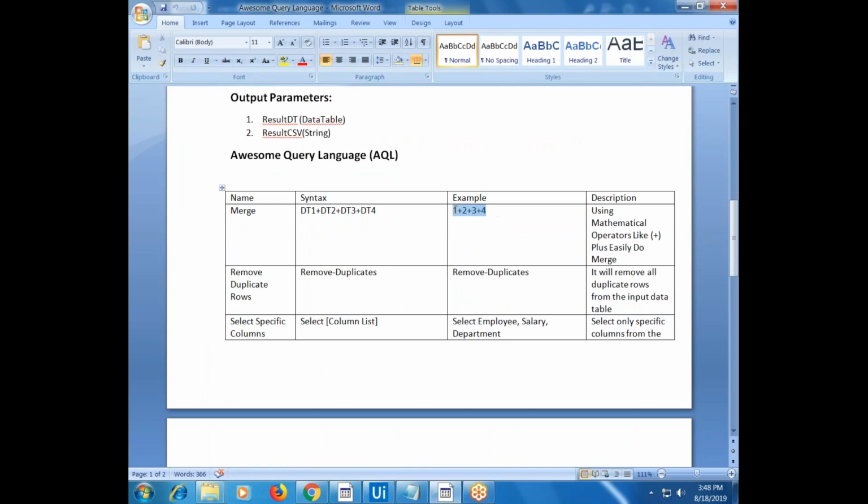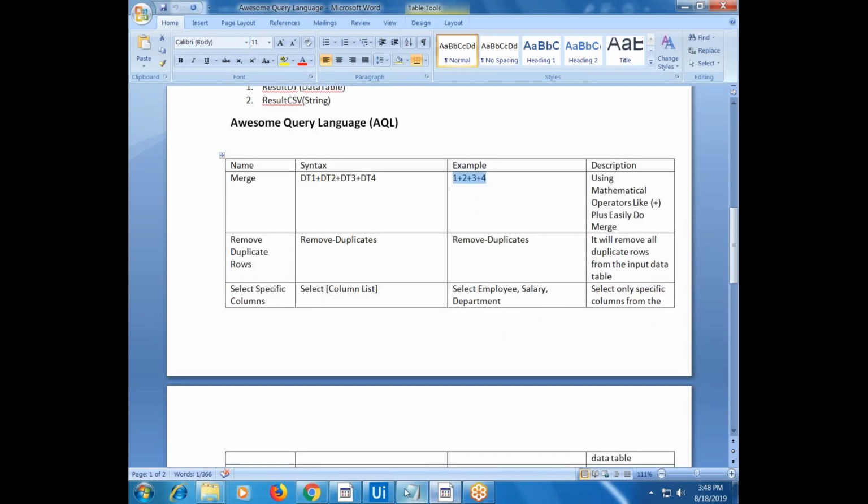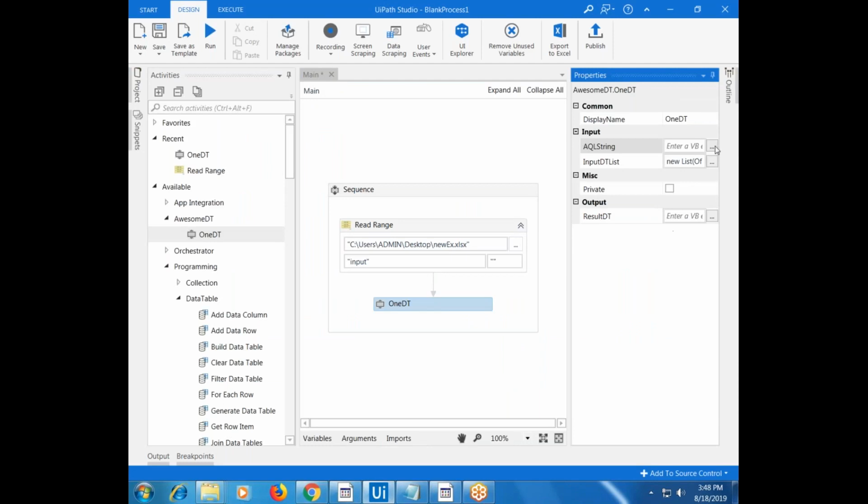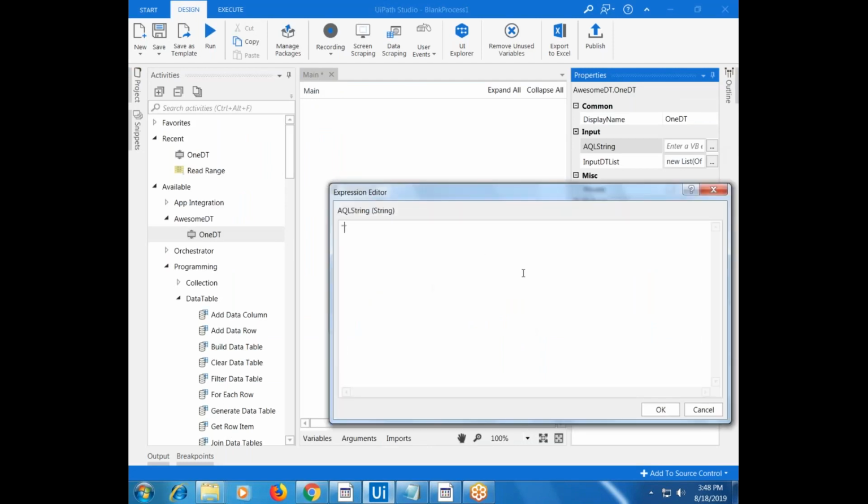So this is the syntax. If you want to work with multiple data tables, you can just pass 1 plus 2 plus 3 plus 4 like that. Let us try one thing. In the double quotes, which data table are you working with? We have one item, right? If you have multiple items, you can pass 1 plus 2 like that. So you have one data table. The one means the first data table item in the list.